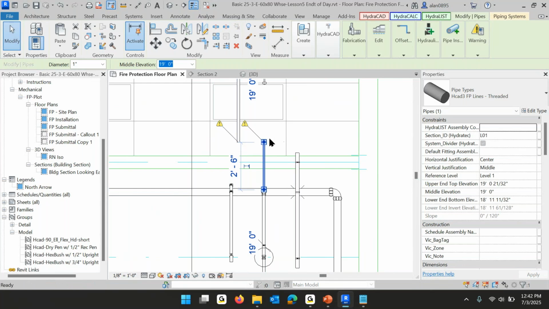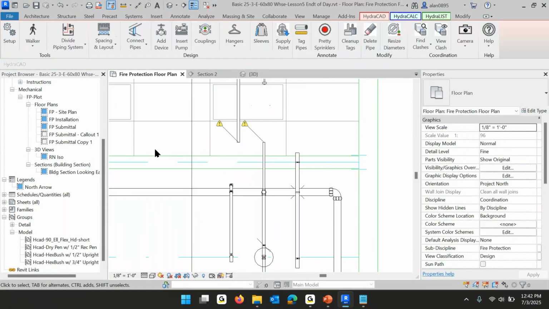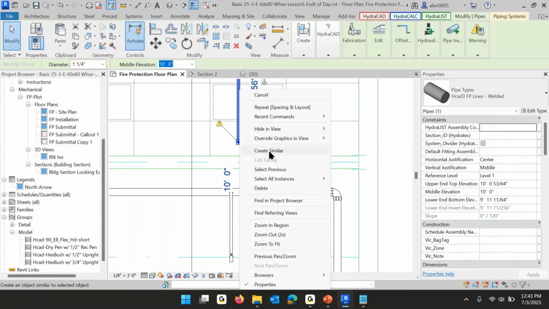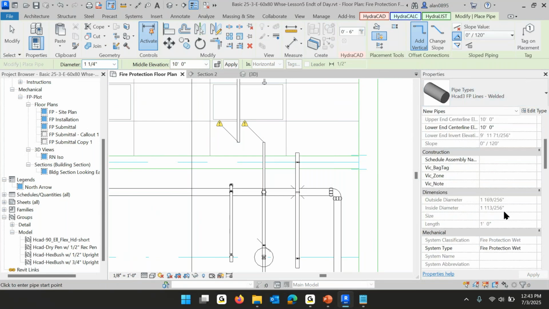If I click on this pipe, I could just type PI and I could create a welded line at 10 feet and do that. Suppose I created one at 15 feet, then it would come up to 15, come over here and come back up to 19. Or if I want a pipe at 10 feet, I can click on this one and say create similar. That's the same thing as typing PI and automatically typing in the inch and a quarter, the 10 feet, the lines welded, and the system. So I'm drawing a 10-foot pipe from there to there.